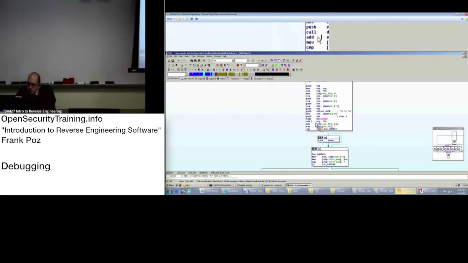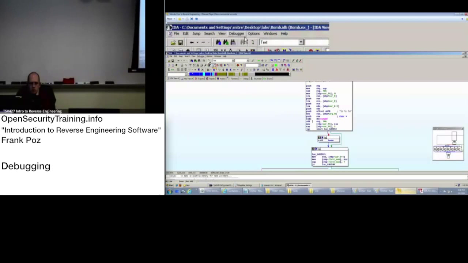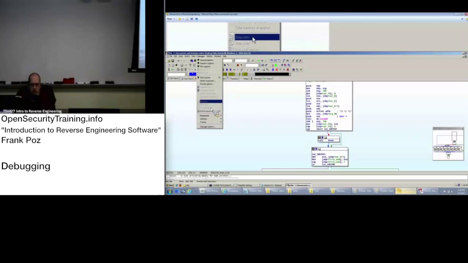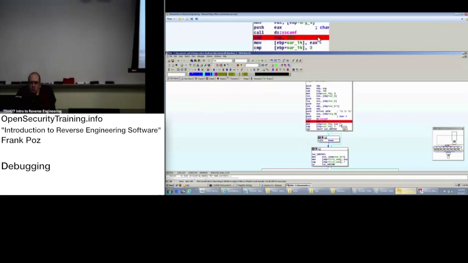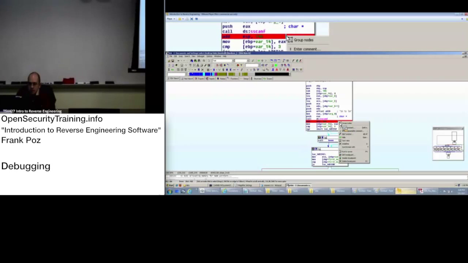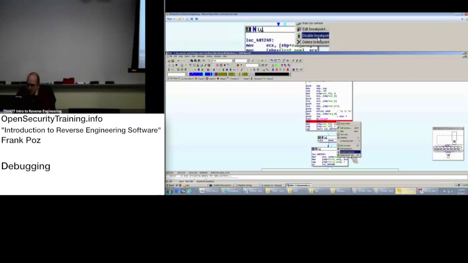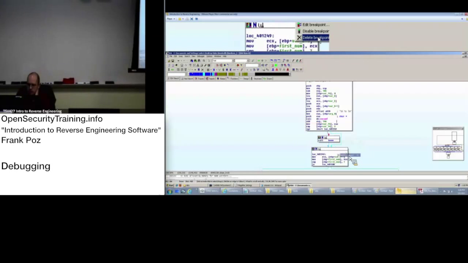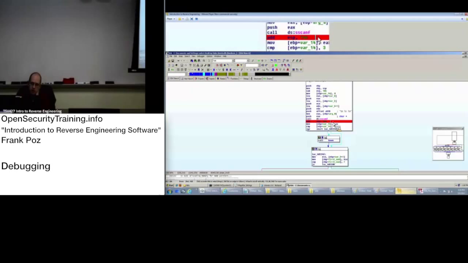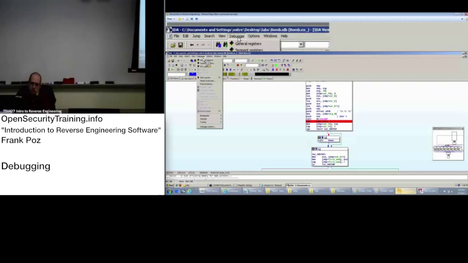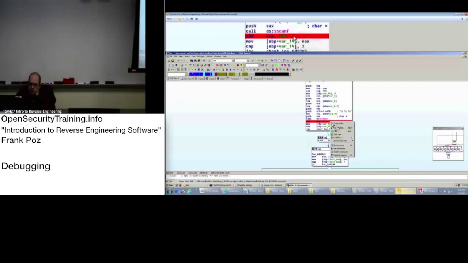I can set a breakpoint here, going up to debugger, breakpoints, add breakpoint. Or just right click it. Oh yeah, or you could just right click it. That's an easier way to do it. There's more than one way to do it. Well, let me delete it first. And I can say add breakpoint here, or you can press F2. So there's more than one way to do it: debugger menu or right clicking.